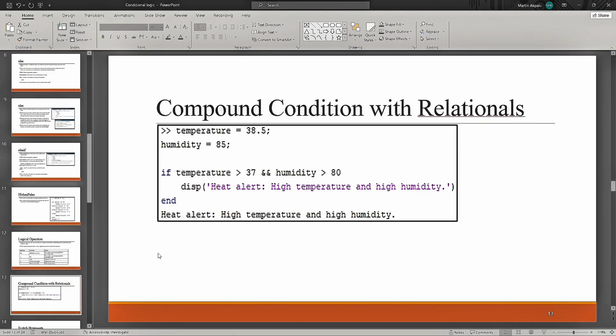So that is simply for conditionals and relationals. Now there's an example here. If you can clearly see, there's a temperature variable that has been initiated. There's humidity, and then you check if temperature is greater than 37 and humidity is greater than 80. You should display something, and then end.